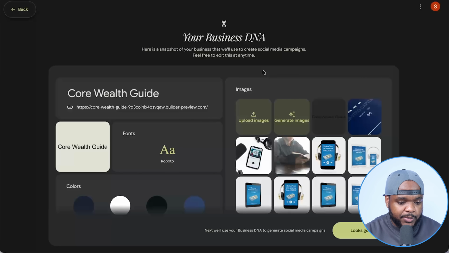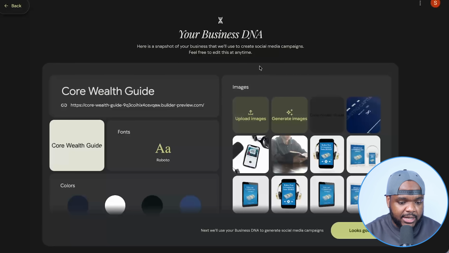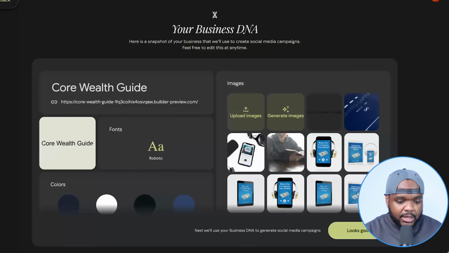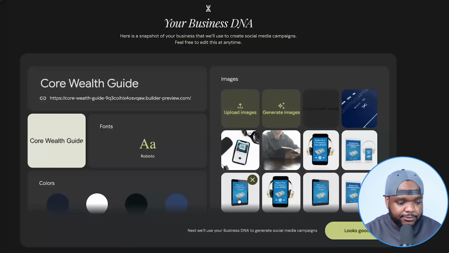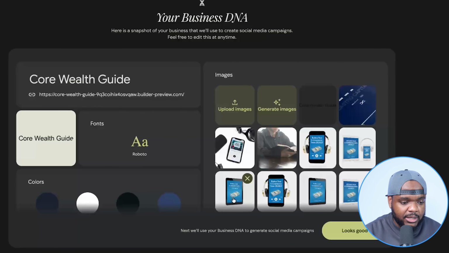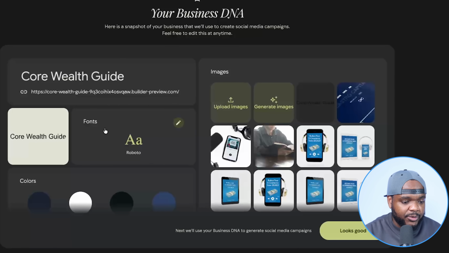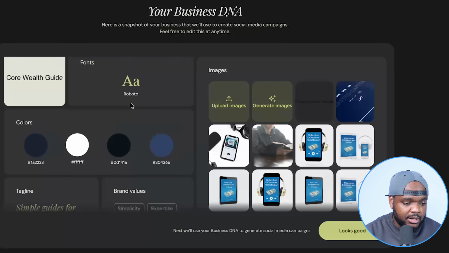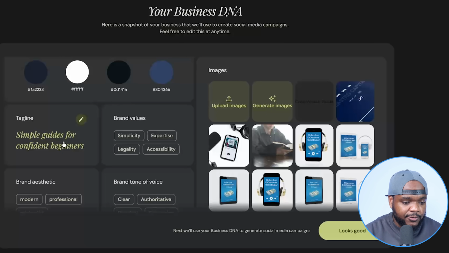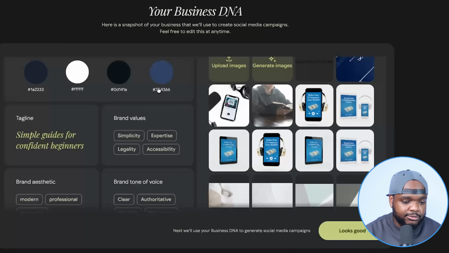Okay, perfect. So it's been able to scan everything accurately. As you can see, these are all of the different images that are on the site for the different ebooks and everything that I'm selling when it comes to the digital products. It's come back with the branding in terms of the color scheme, the type of font I use, and just the brand values, etc. So you could just go through this, make any changes that you need to make. If you're happy with it, you're going to be able to click on looks good.